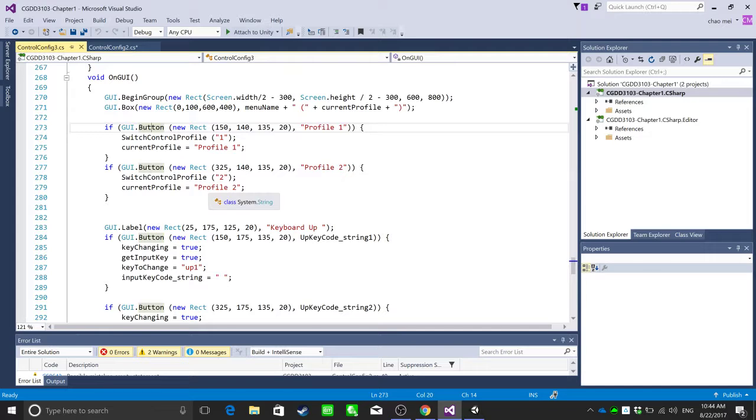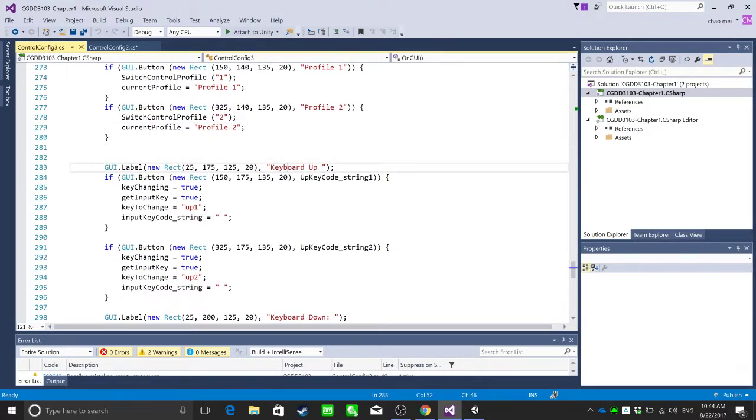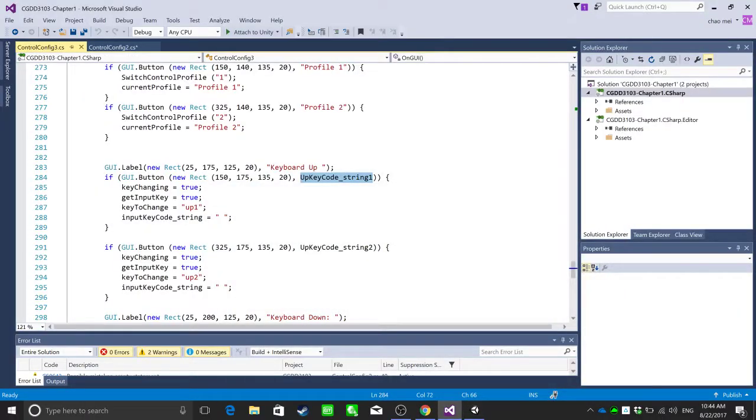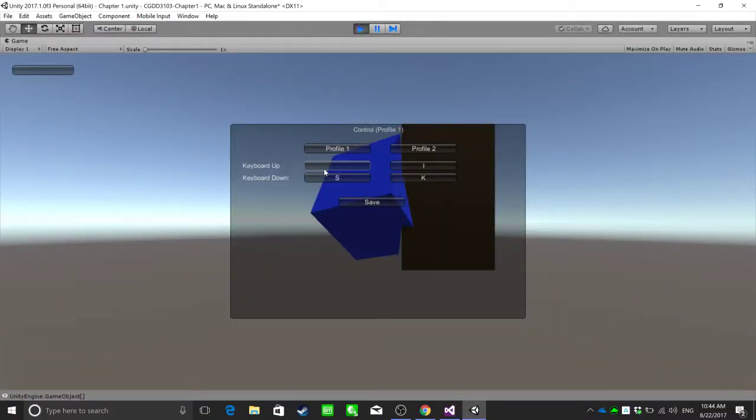Yeah, all right. So this changes the profile, and for keyboard up, this is the label, and we have the button here. See here, this is the variable we're using. Once this button is pressed, we call another function. We set a flag here, key change to true, and get input true, and input string. So we read the input. Once we hit the button and we are waiting for input, and when I input the button, this input is remembered and sent to the setup key code function.